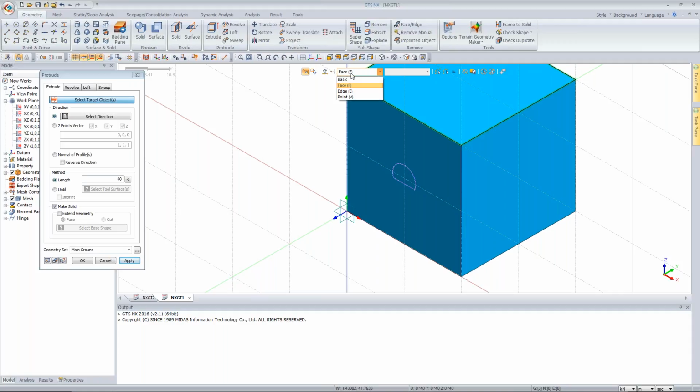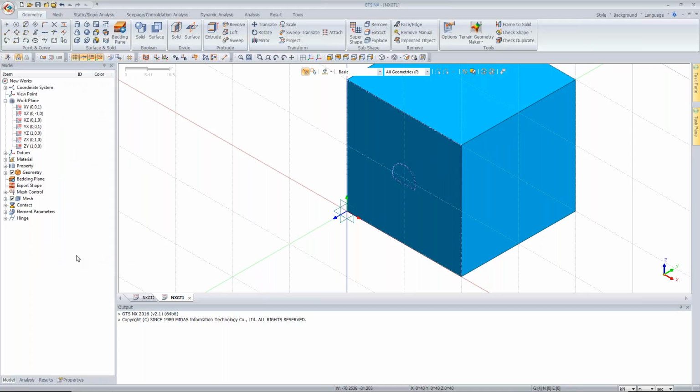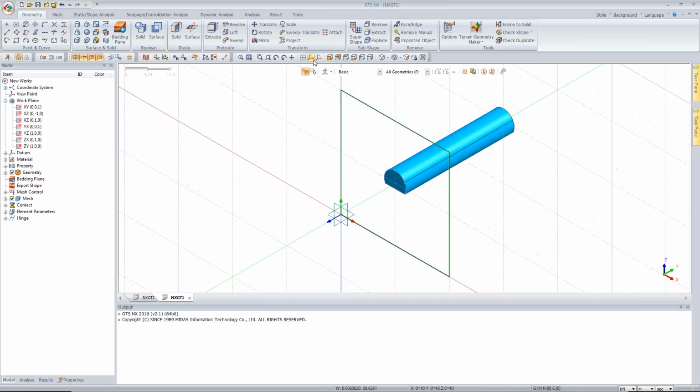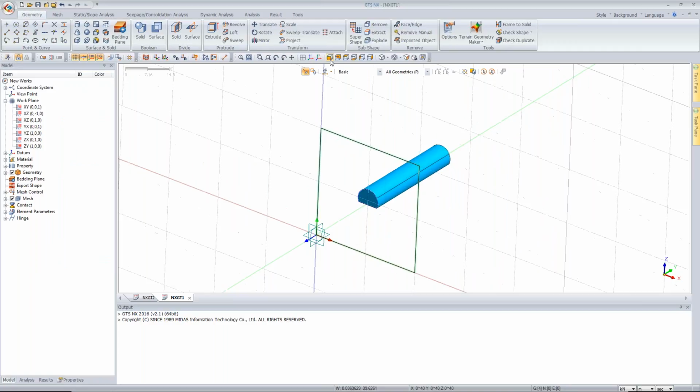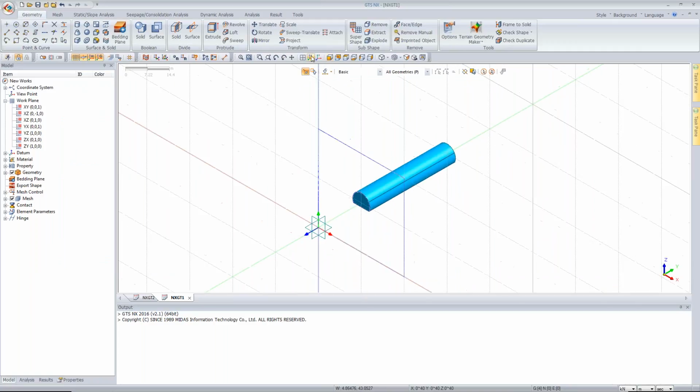Select the target object, make it basic. Once again I selected the main tunnel, 40, and I'm naming the solid as main tunnel. Preview it, say OK. Fine. Now I'm just hiding the main ground. Now I just want to divide my main tunnel solids in the desired excavation sequence.